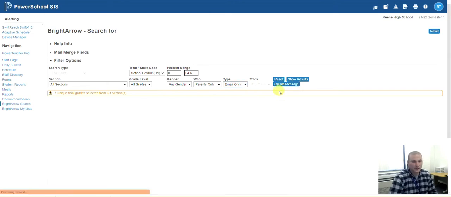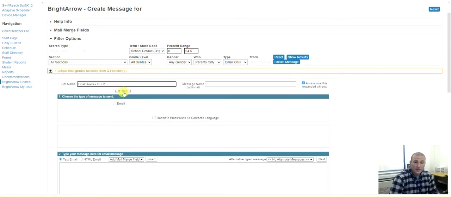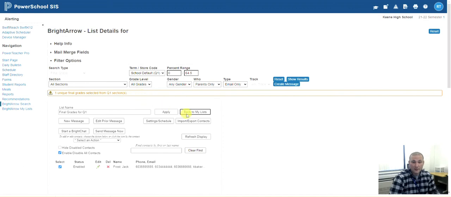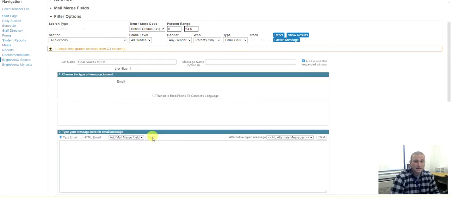So I selected create message, and it's coming up with our familiar window. List name is for the final grades. Maybe I'll change that to final grades for Q1. It currently says that there is one student there. If you click on that, it'll tell you who that one student happens to be. So it says that my one student is Jack Frost. So I want to continue to edit my message, so I'm going to edit that prior message.